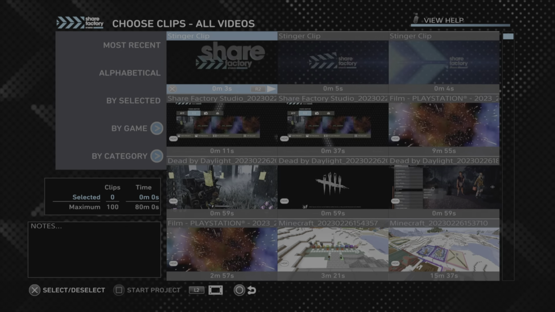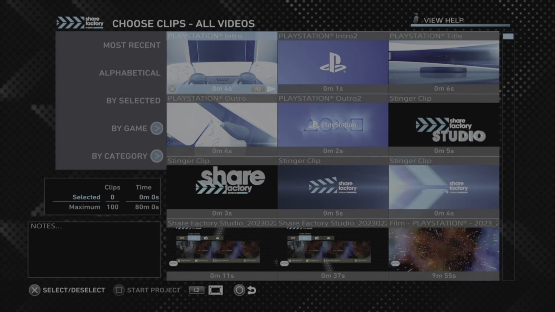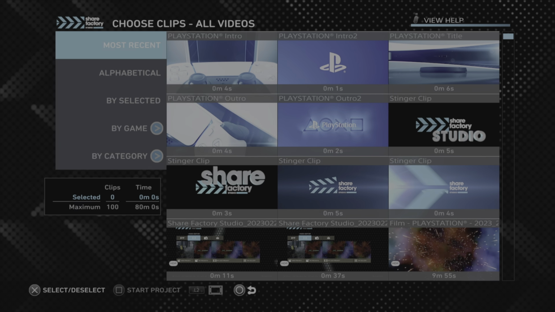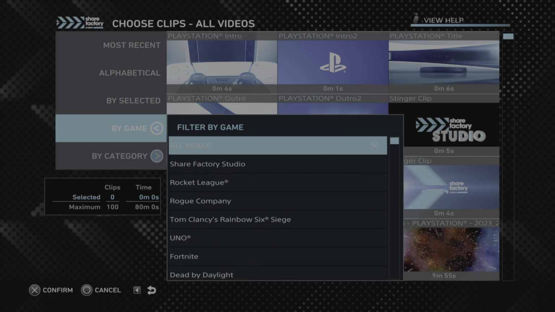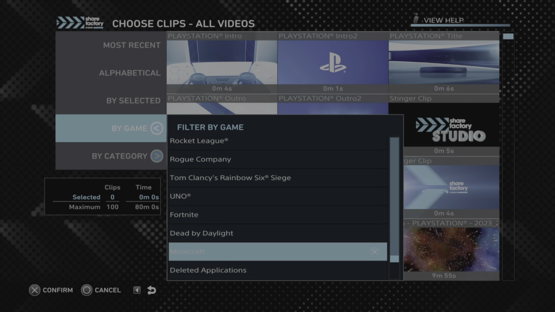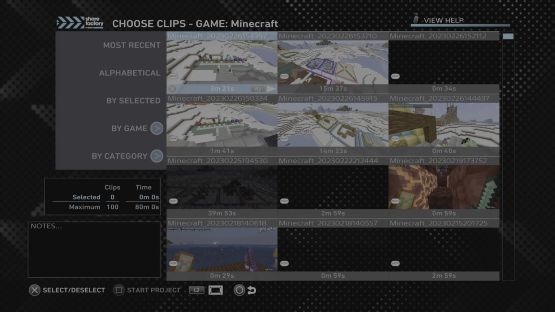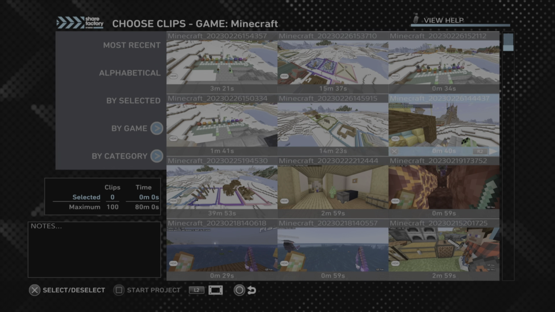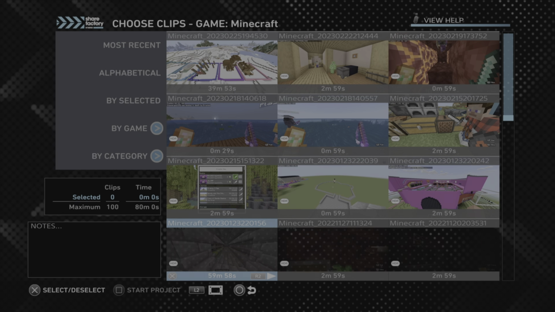So what you can do to organize these, if you don't have your clips organized, you can come over to the left here, and if you go down, you can actually go by game. So if I click the right arrow on game, as you can see, it's going to filter by all the different games that I have. In my case, today, I'm going to be editing a Minecraft video, so I'm going to select Minecraft. Here we are, and there's all the building competition clips that I'm going to end up needing and using.